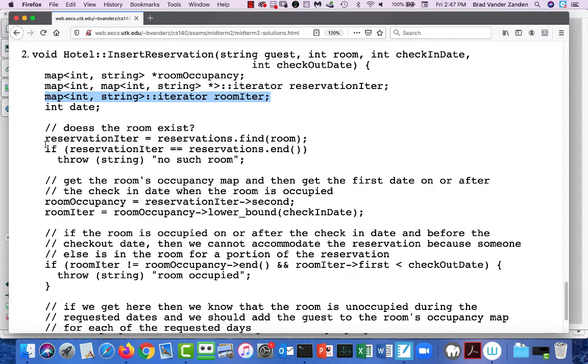So the first thing I ask is, does the room exist? And I do a find, and notice that I store the resulting iterator. So I call find, and the first thing I do is check to see if it's equal to the sentinel node. Because if it's the sentinel node, I did not find the room in the reservations, so I want to throw a string, "no such room." And remember, you have to throw a C++ string, so here I cast the string I was throwing to a string.